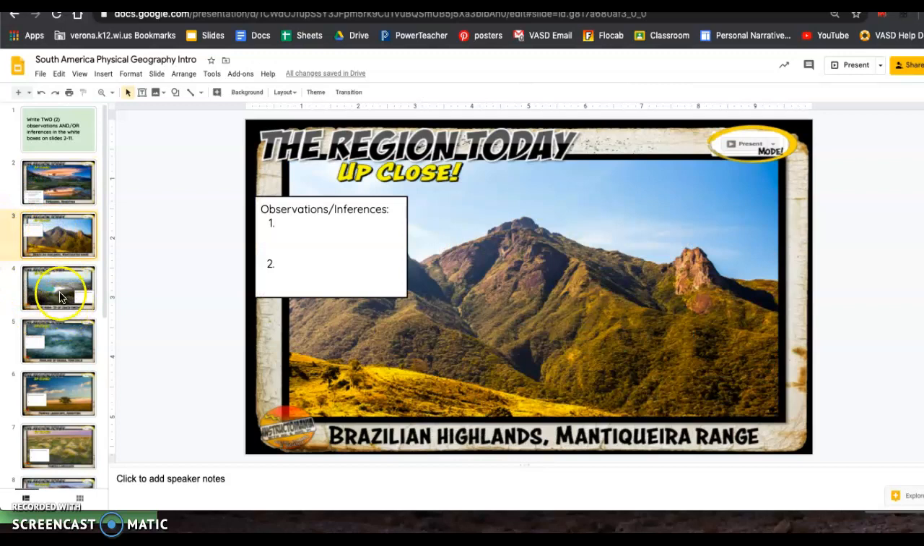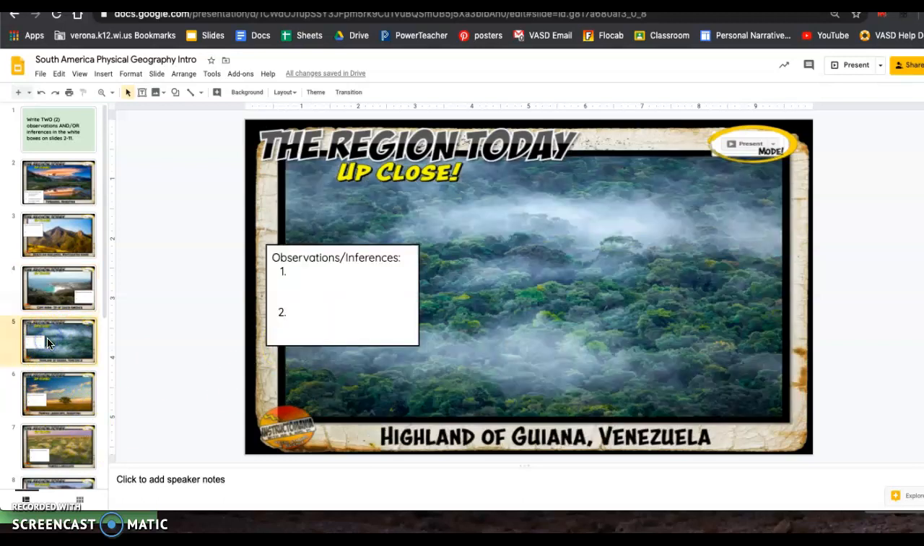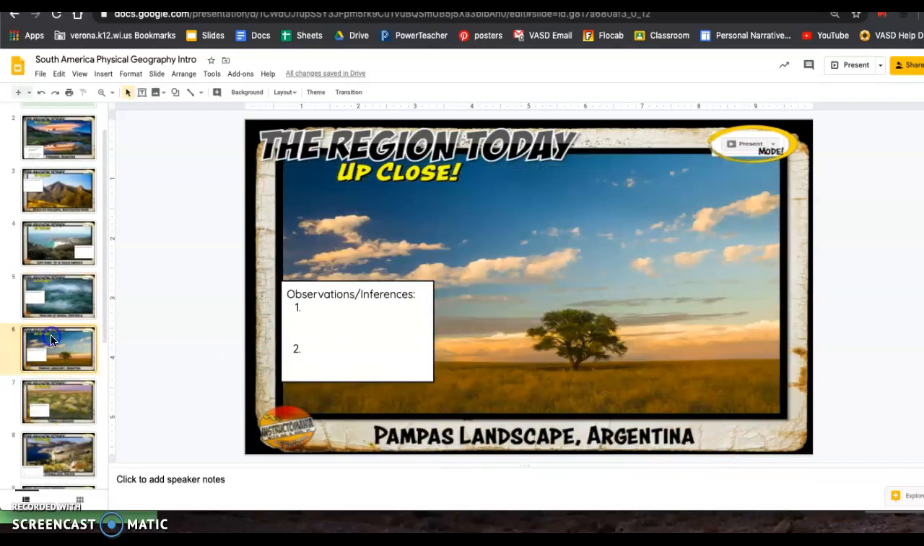Same thing with any of these, Brazilian highlands, so take a look at what you're actually making observations about at the bottom. Cape Horn, you might remember what a cape is. I think that was from our landform cards. So you could take a look at just that specific cape. You might think right away, I actually thought right away, oh, this is the rainforest, but it's actually the highland of Guyana, Venezuela. So Venezuela is another country in South America.